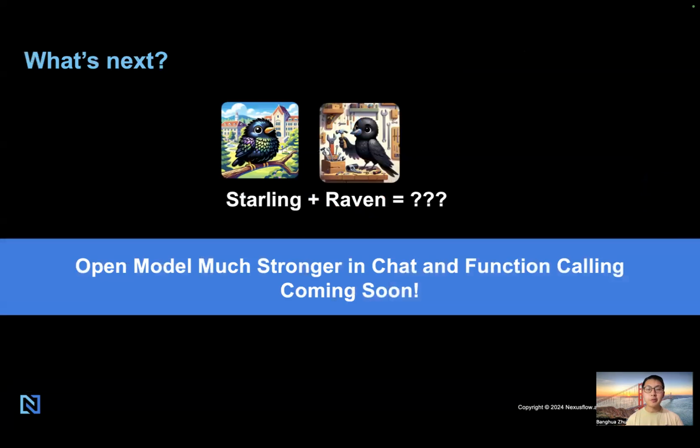Actually, both Starling and Raven have been released for more than 6 months. During this time, much stronger base models have been released, like Llama 3 and Gemma 27B. So what's next for our model development? We have been working very hard to combine both capabilities of Starling and Raven on a much stronger base model. As a result, we're excited to share that we'll soon be releasing another open model that is much stronger in both chat and function calling.